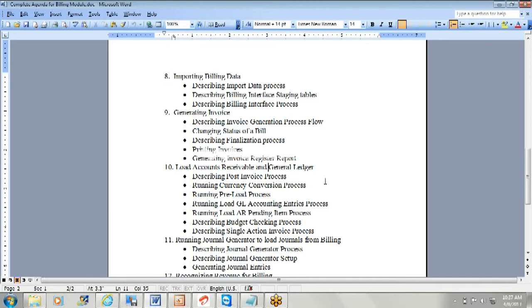And the next process is to generate the accounting entries to GL. So in that we'll go over the post invoice process. What after creation of invoice, we'll go over this, and then the running of currency conversion process.